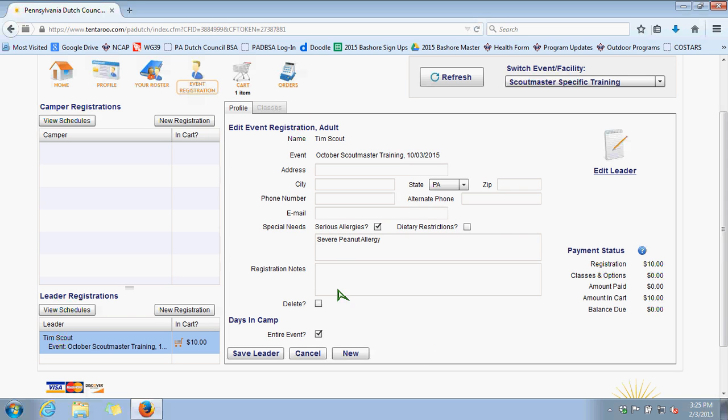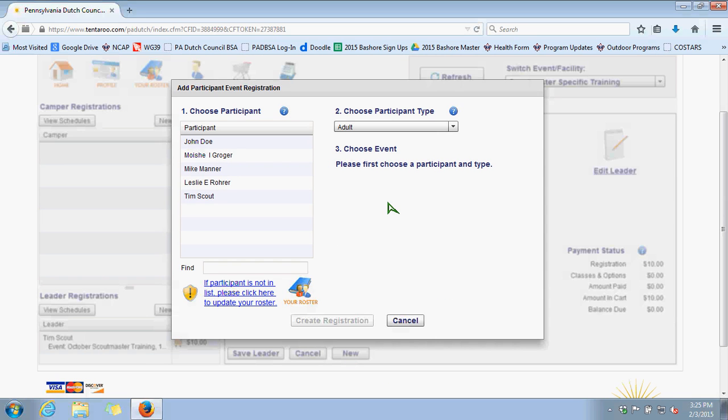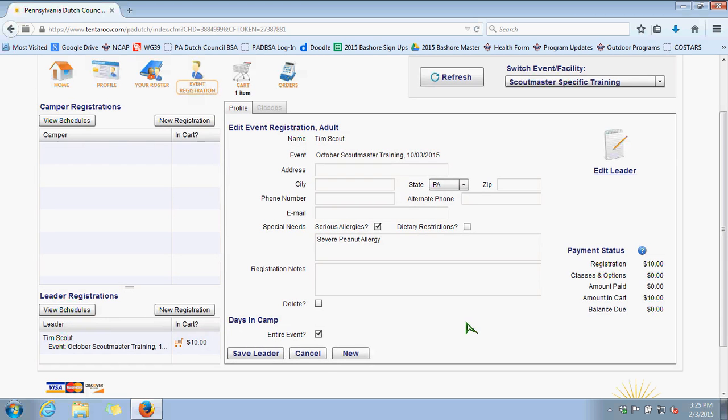Okay. Now, if I want to add a second registration, I can just click New, and it's going to take me back here to this page, and I can go through the process again. But for right now, I'm going to cancel, and I'm going to show you how to add somebody from another event, because we can add lots of people for lots of events all at the same time, and I'll check out once and do it all at the same time.